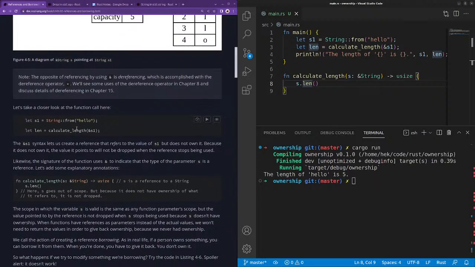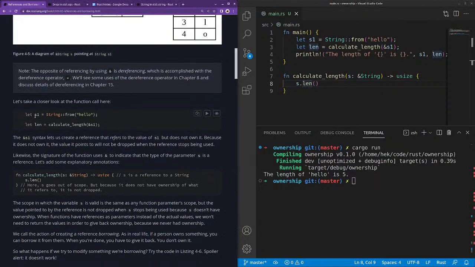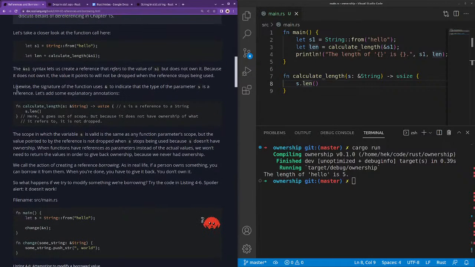So let's take a closer look at the function call here. Again, we allocate a new string, we call calculate length passing a reference to s1, which means that after this line we can still use s1. The reference syntax &s1 lets us create a reference that refers to the value of s1 but does not own it. Okay, and of course this means that this value will not be dropped. Like here, the value that s references is still valid. It is not dropped. It will be dropped here.